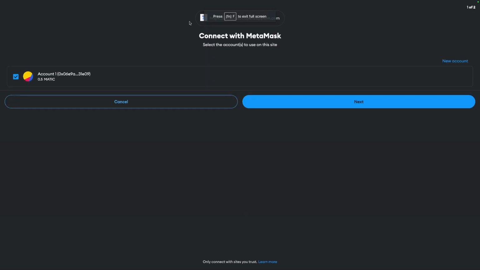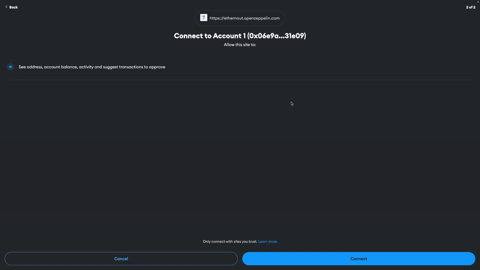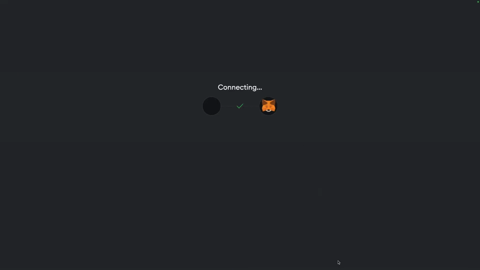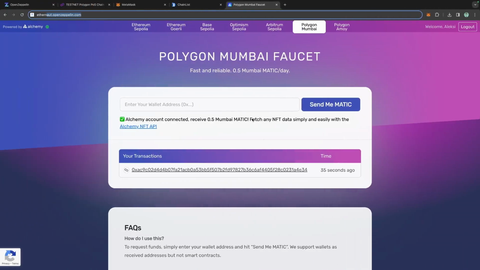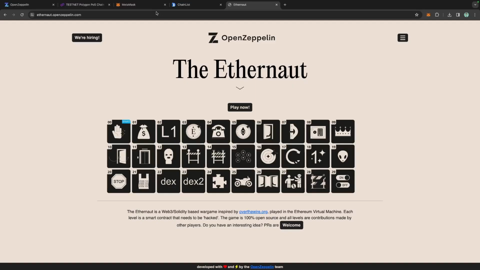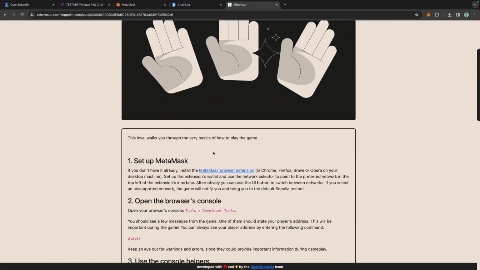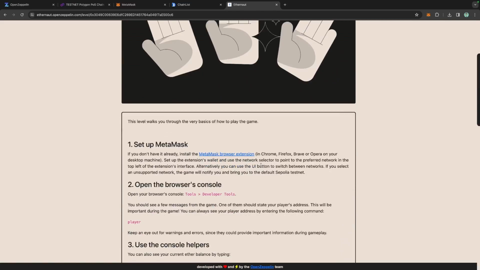So it's going to be ethernaut.openzeppelin.io. I have to connect to the site first. And then here's the main page. We're going to be doing Hello Ethernaut today. So the first thing is to set up MetaMask and switch to whatever network you want to use, which is what we did.